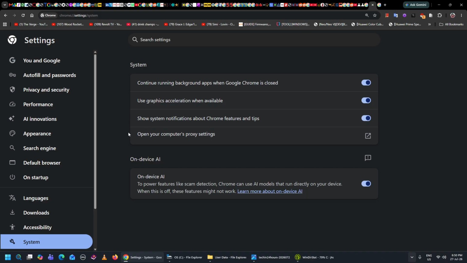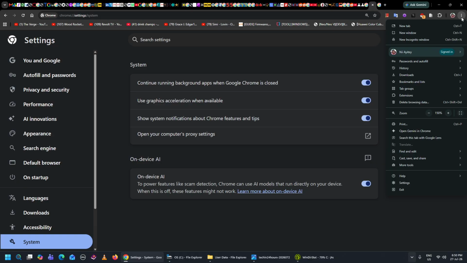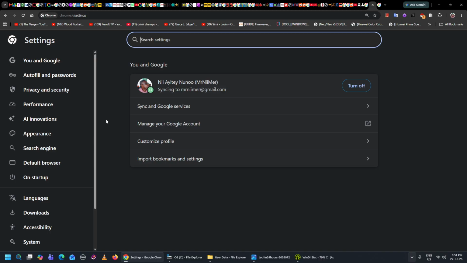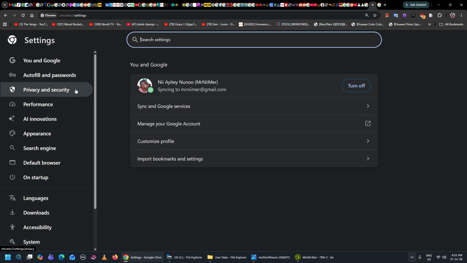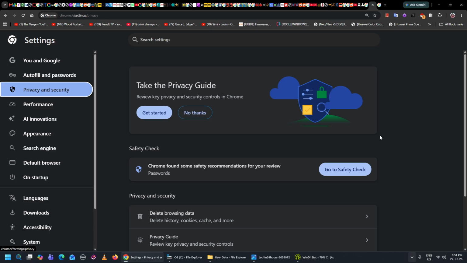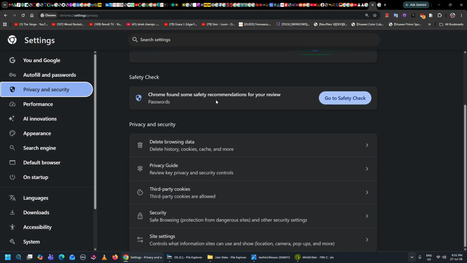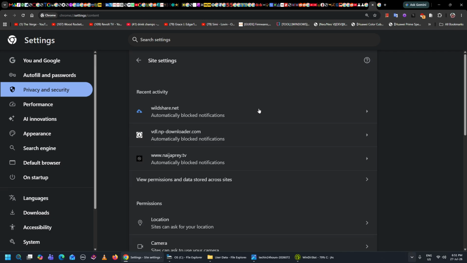Now with the other things, these are the other things. When you go to settings, you go to the top right corner, click on the three dot menu icon, go to settings, and inside settings, the first thing it talked about was privacy and security. Under privacy and security, Google asks you if you want to take a privacy guide. No, we don't want to. You can also choose to do a safety check. We don't want to do that either. So now you can go to site settings.